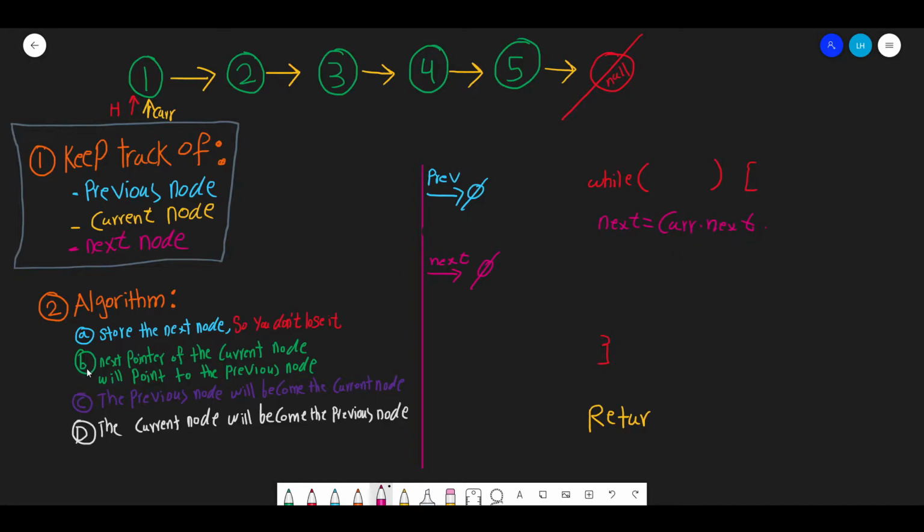Okay, now B is saying the current node's next pointer must point to the previous node, as we just discussed. So current dot next, for instance, if the current is here, this will be current dot next, and we want this yellow arrow to point to the previous node. So current dot next equals previous. And now step 3 and 4 are connected. It's just saying the previous will become the current node, and finally the current node will become the next node.